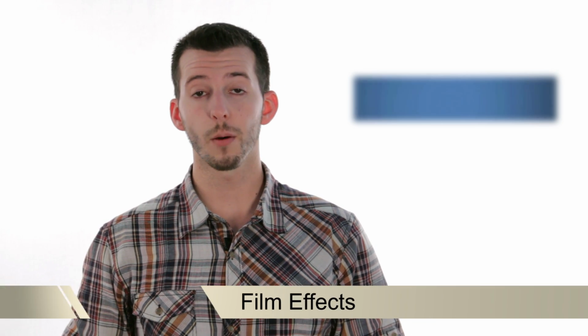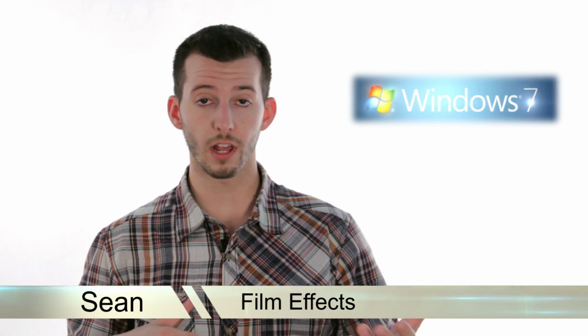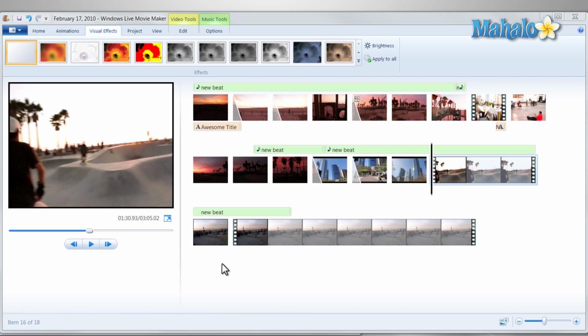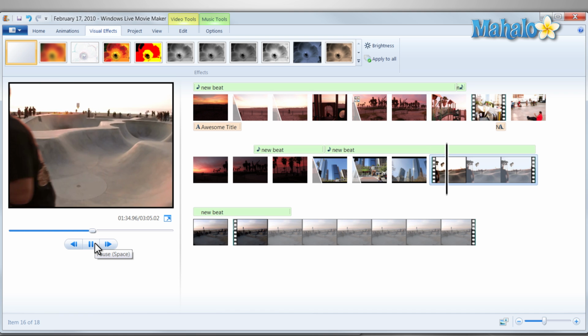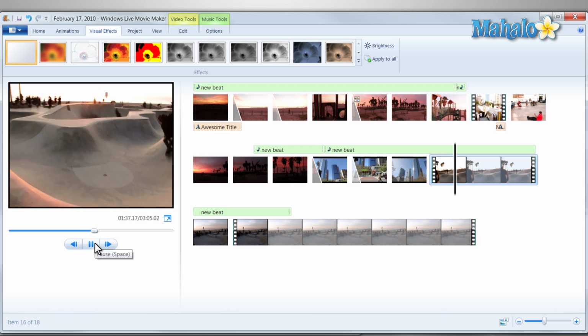In today's lesson, I'm going to show you how to add effects to your film inside of Windows Live Movie Maker. Now, a real nice way to spruce up your videos and photos inside of Windows Live Movie Maker is to add effects to them. Now, let's say, for instance, I'd like to add visual effects to this clip right here, because I possibly feel like the beginning is kind of dull. Although I do like this end part.